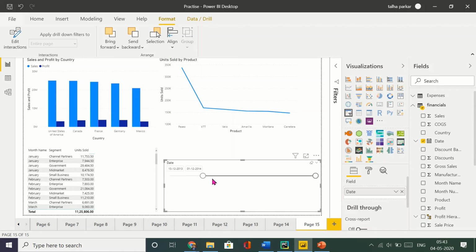So when I change my date, just look, only one visual is getting changed, not the others. You see this, only one visual is getting changed and the others are not getting changed. So this is how you use the edit interactions option.